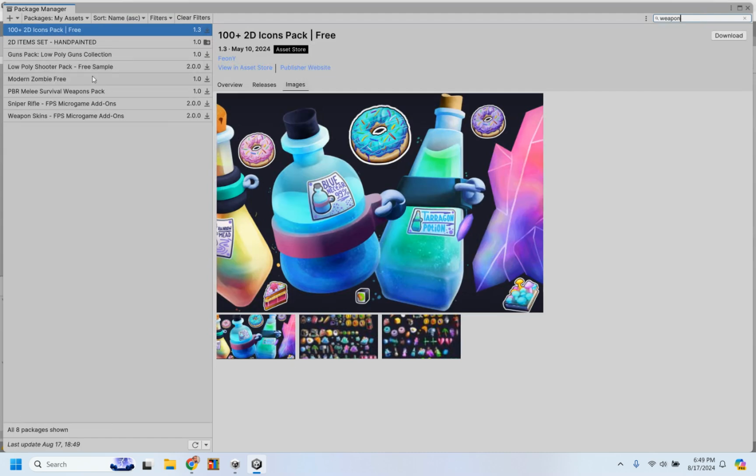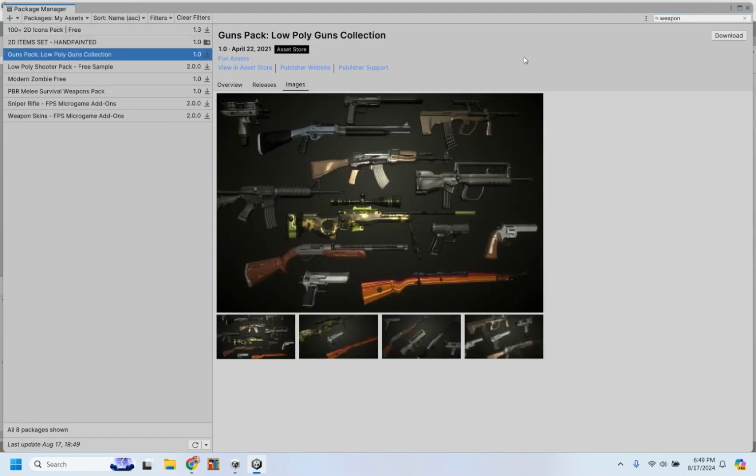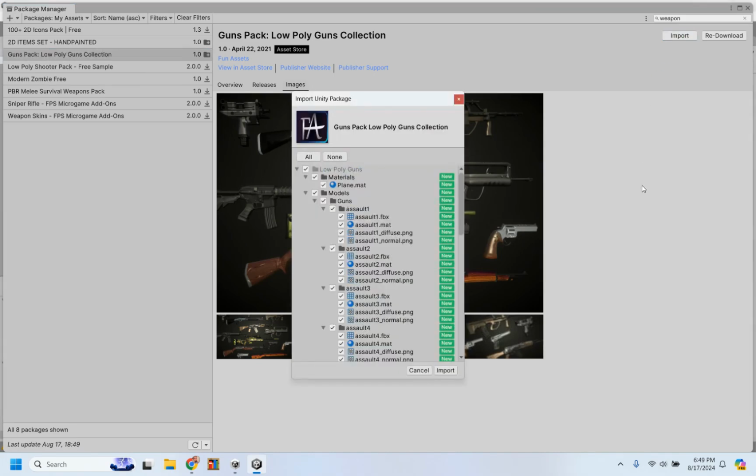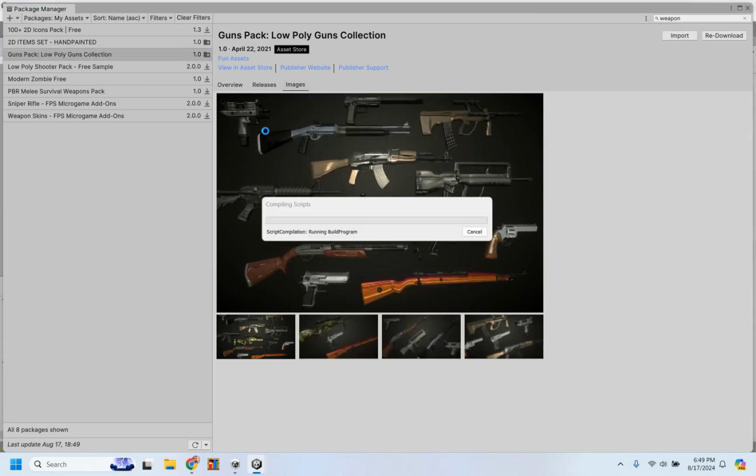So here we go. I'm going to be downloading the low poly gun pack. So we'll be using this as our model for the weapon that I'm going to be creating. And then we, of course, do have to import it. Then I'm also going to download the sound effects.